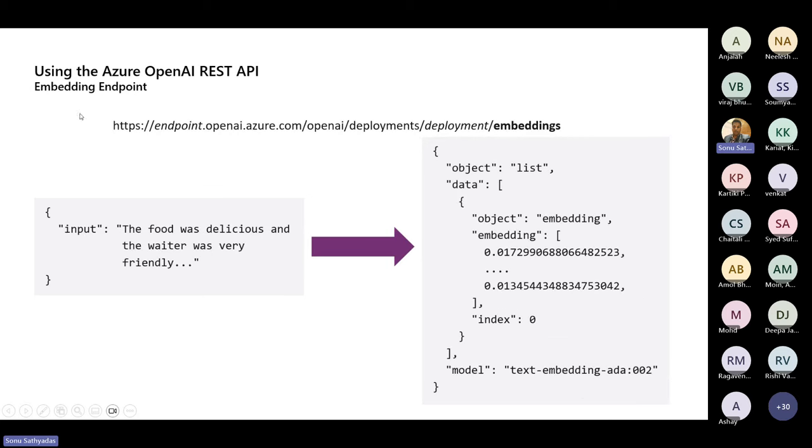And this is the embeddings endpoint, and how you can make a call to it. You can see instead of completions, here it is embeddings, and you are giving this input text, and it is creating a vector of numeric values which will be defining the relationship between the text in this prompt.